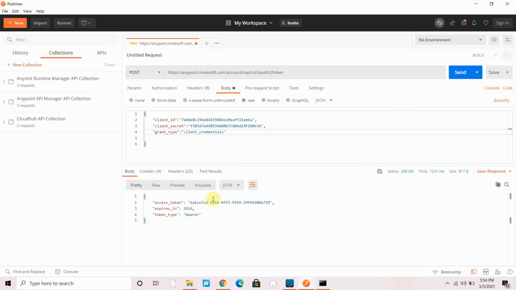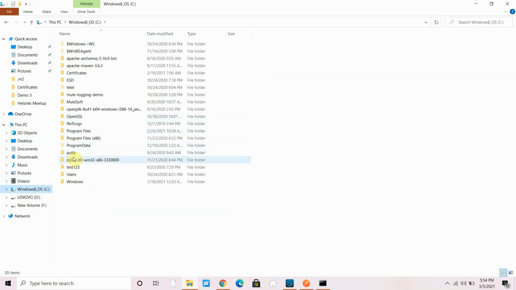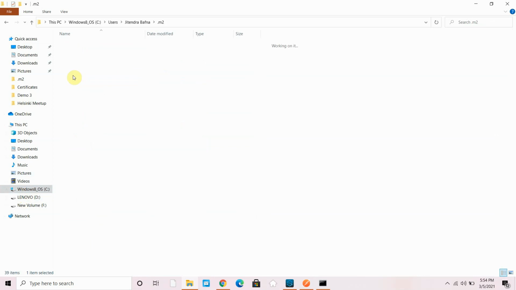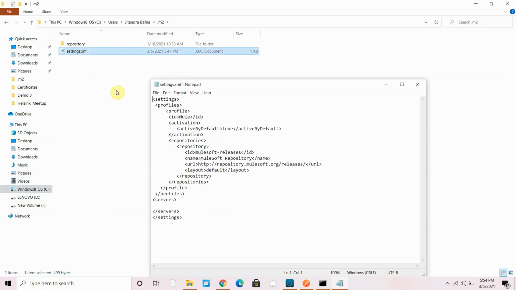How can we use this particular token for deploying our asset to Anypoint Exchange? These are my connected app client ID and client secret through which I have generated the access token. How can I use this? Basically, I go to my C drive, then to my user, then to the .m2 folder, and then to settings.xml. It is a very important step.